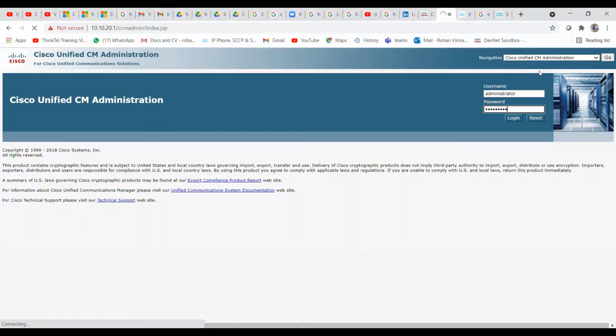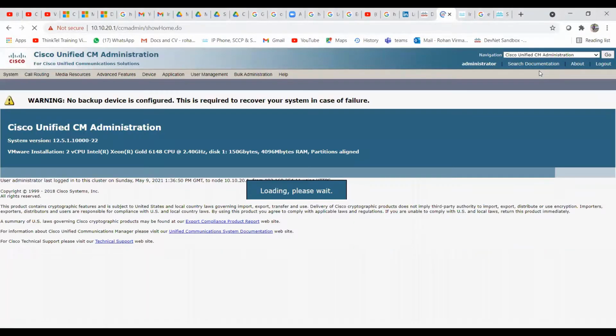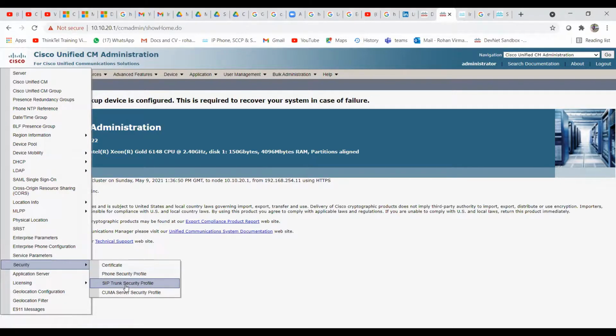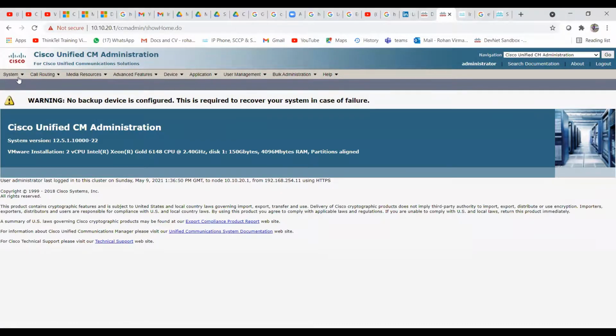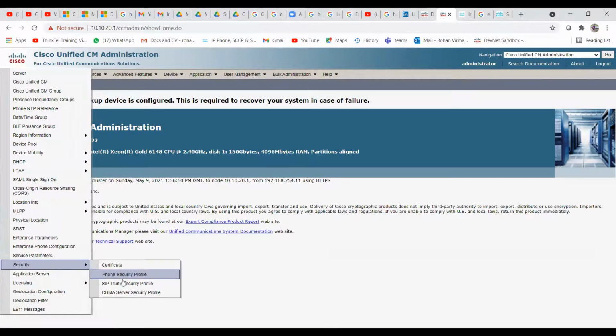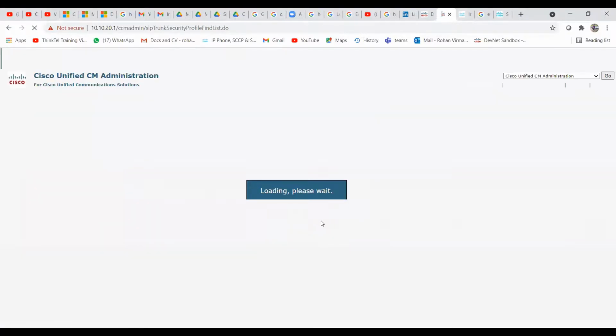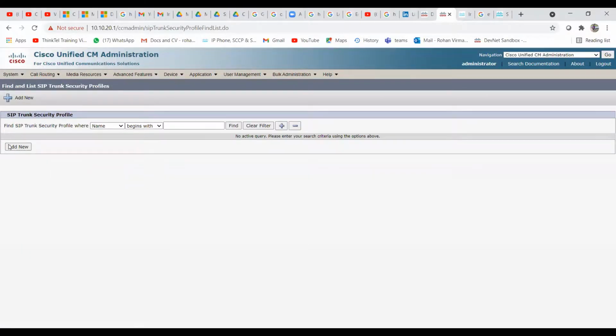So before creating SIP trunks, you need to create a SIP profile and the SIP trunk security profile. So we are going to create those things first, and then we will create the SIP trunk. Let me create a SIP trunk security profile first. You need to go to System, then Security, and then SIP Trunk Security Profile. Here you can give the name and all other things. So you need to click on Add New first.